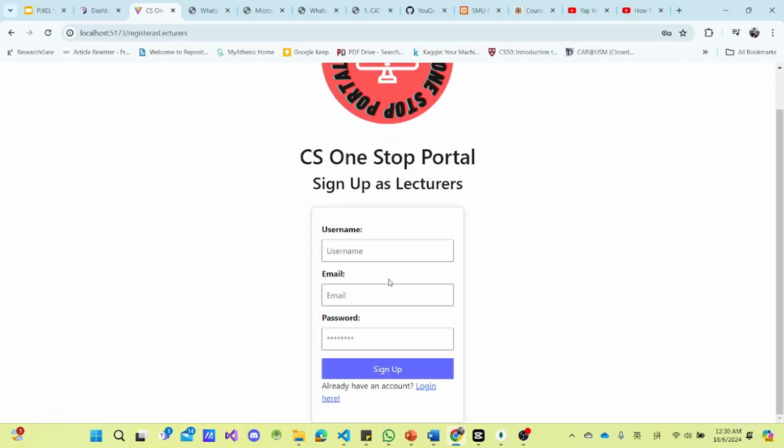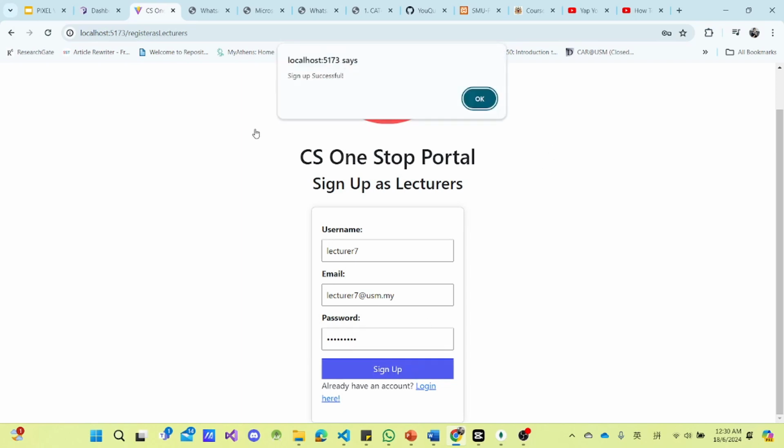I'll be navigated to the sign up as lecturer page. On this page, they're required to provide their username, email, and password. I will create a new user by providing a new username, a new user email address, and also the password. And then I click on the sign up button. It will say sign up successful.